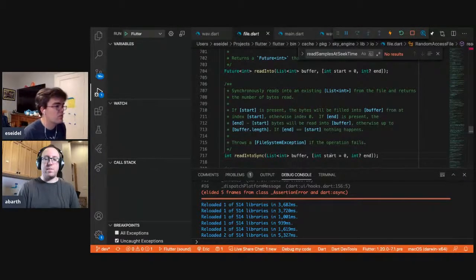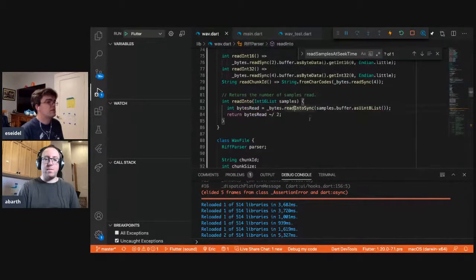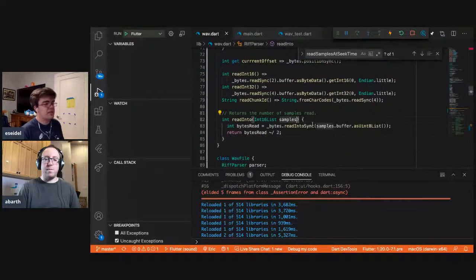I see. So filled from index start. They're saying that they start at index start. So it's like buffer 0 is the first thing it's written into. Mm-hmm. I see. So okay, what this actually wants to express is a number of samples. We kind of want that optional. Yeah, I'd just make it required. We're always going to call it with an actual number.